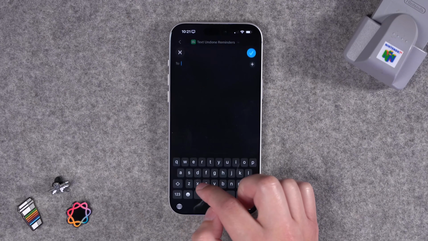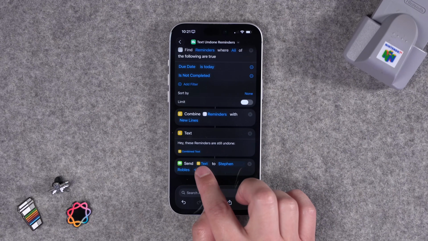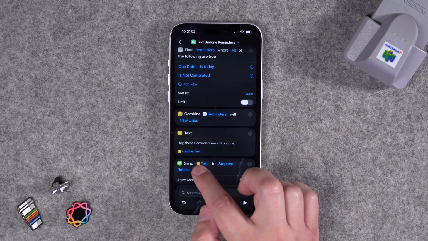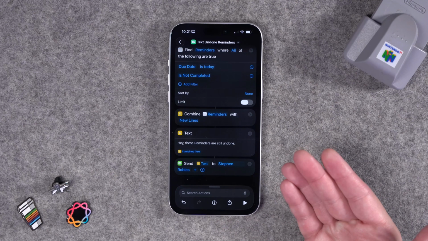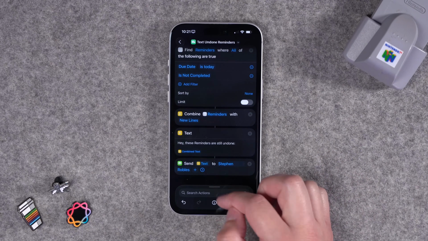Make sure to actually choose yourself as the recipient. I'll put myself down here and I would toggle off Show Compose Sheet. This way this sends automatically, and then you can add this in an automation for like every day at sunset to get this text message.